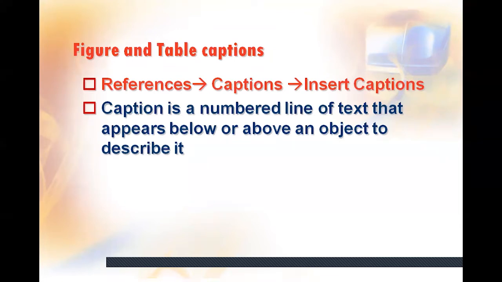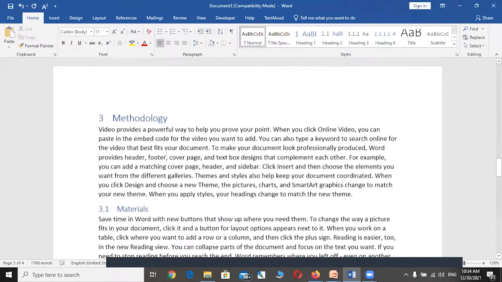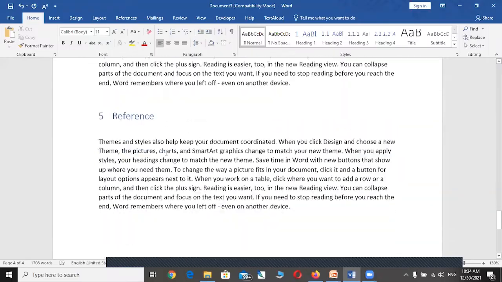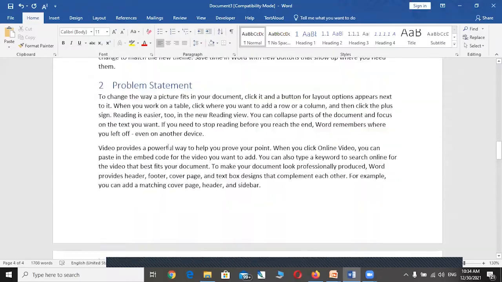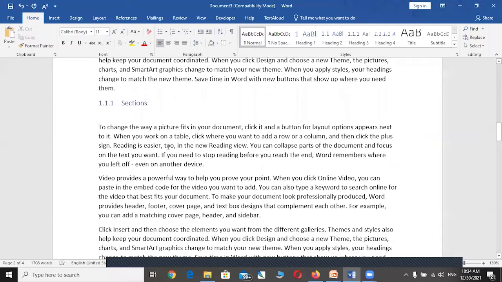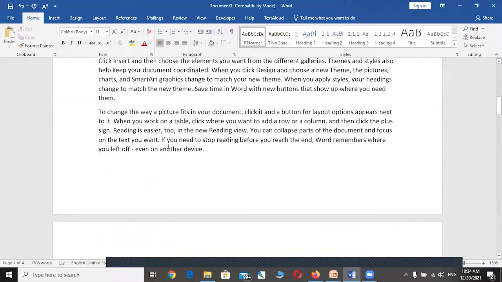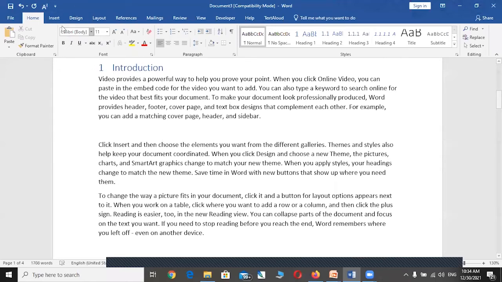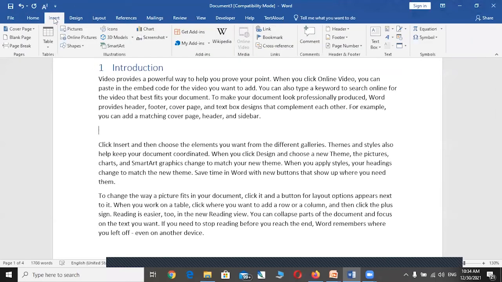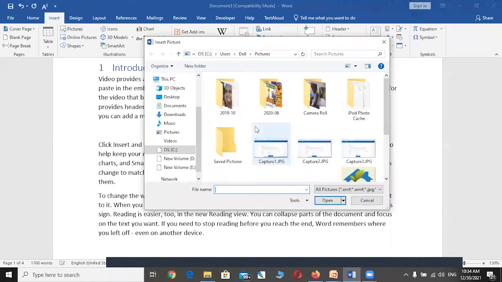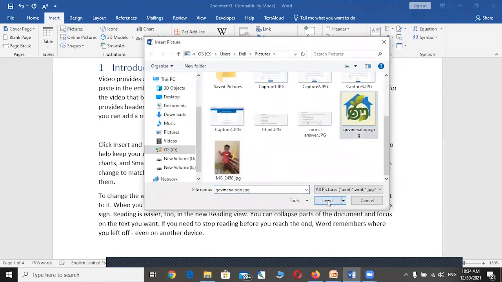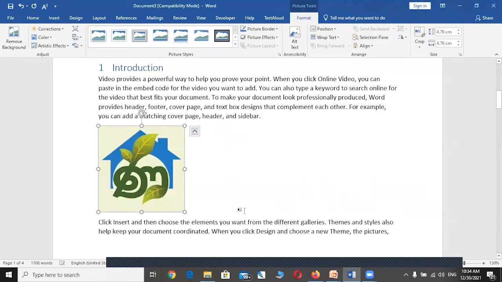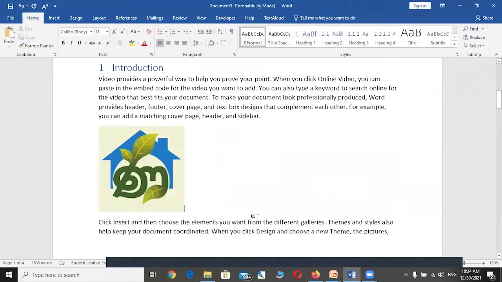For that, you need to go to references, caption, then insert caption, right? Before that, I will insert some pictures into the document, right? So then you can insert a caption, right? In the introduction, insert picture here, right? Now you know how you insert a picture. Go to insert pictures, then select your picture, click insert, right? You can see a picture inserted here.